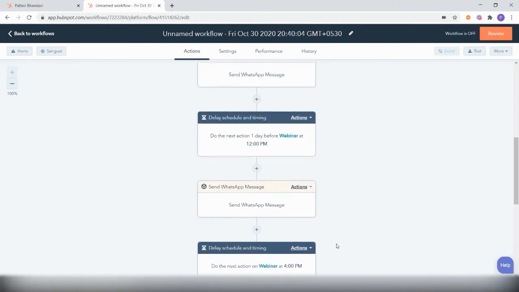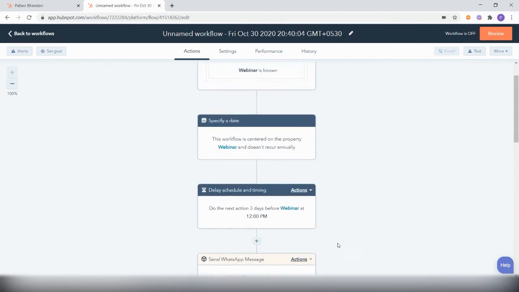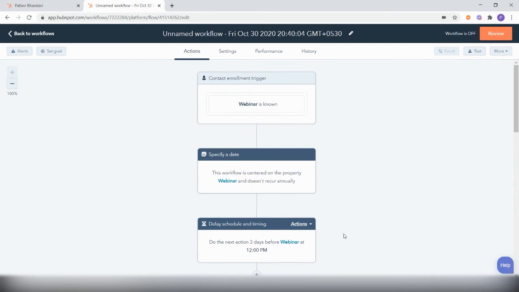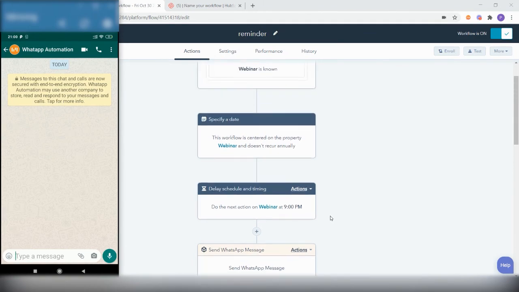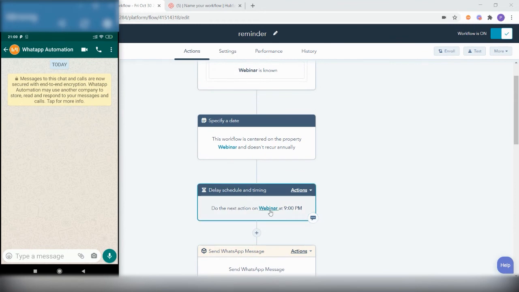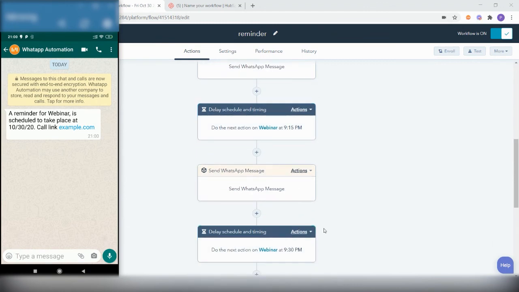So with this workflow, we have set three automated reminders to be sent out to the user 3 days, 1 day, and 2 hours before the actual webinar. Now let's turn on the workflow and see how it works live. For the purpose of demonstration, I have set the automatic reminders to be sent out on the same date with a gap of 15 minutes each. As you can see, the triggers are set on the webinar date at 9 p.m., 9:15, and 9:30 p.m.